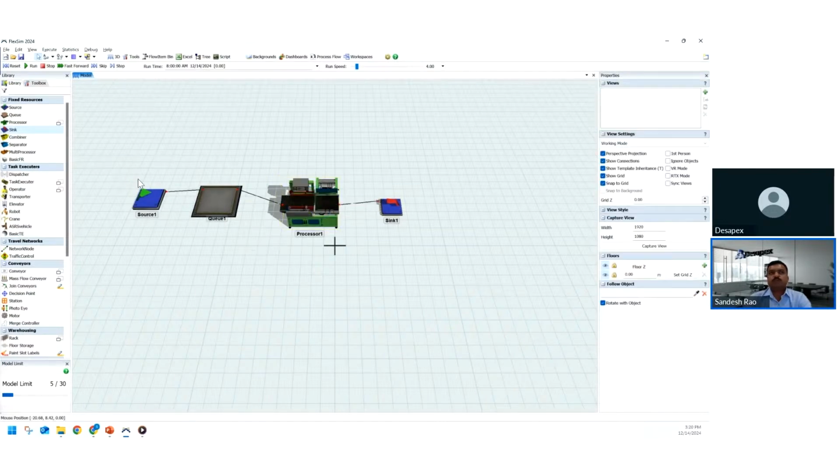So if I just give it a run command, I can see, if there is an object coming, you can see a box and then it's moving to sink. But this doesn't look much realistic, right? So let's try to make it in a little better way, how in reality it would look like.